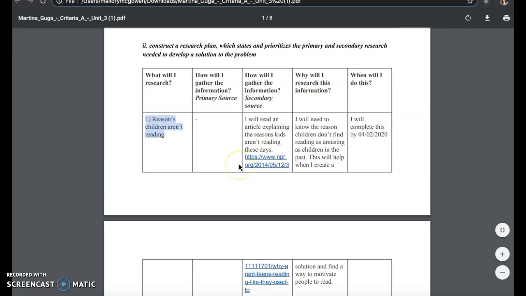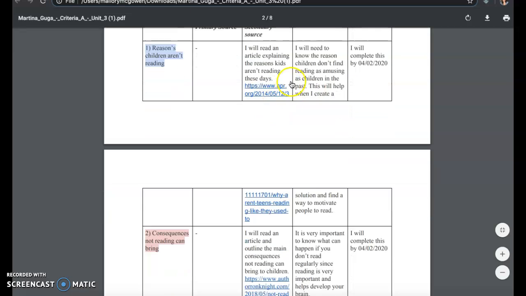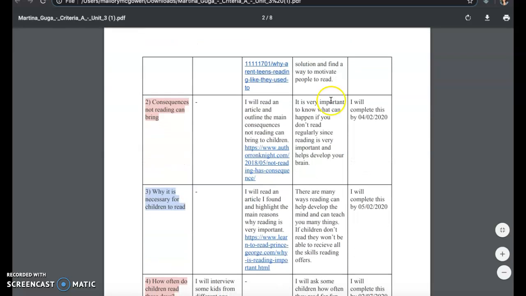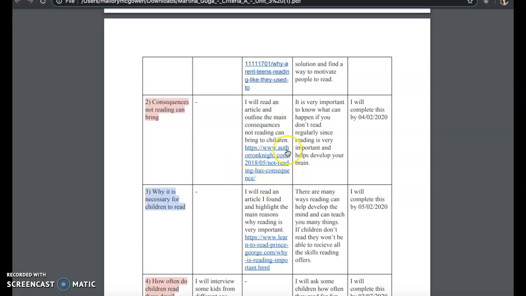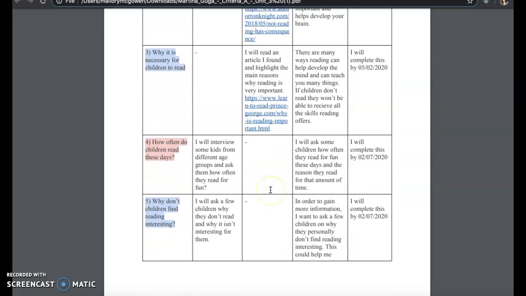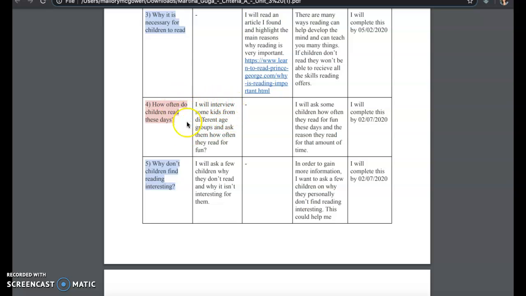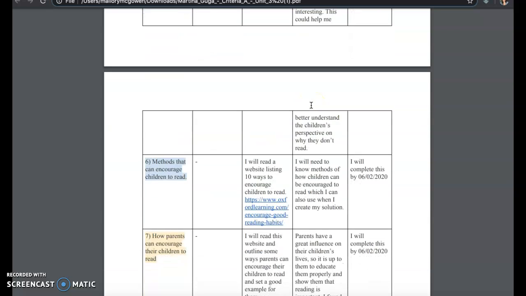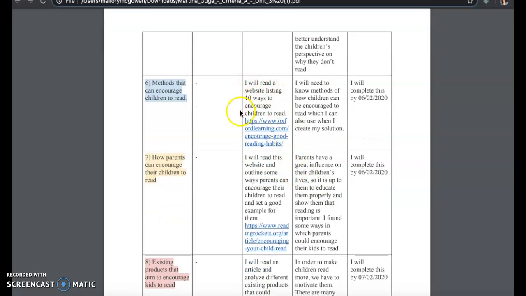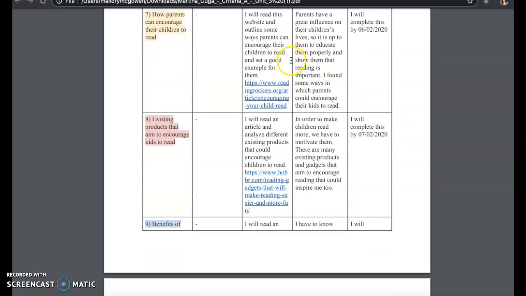So if we're looking at a strong research plan, they've highlighted what they're researching, primary and secondary sources, why they're researching, and when they will do it. This student gives a strong explanation for why they need to do these things. They've said which article they're going to read and given a link to it. They've talked about how they'll do primary research, interviewing people, and secondary research, reading this website. They've said which day they'll do it by, and why they need to know these things. So that's all that you need to hit.